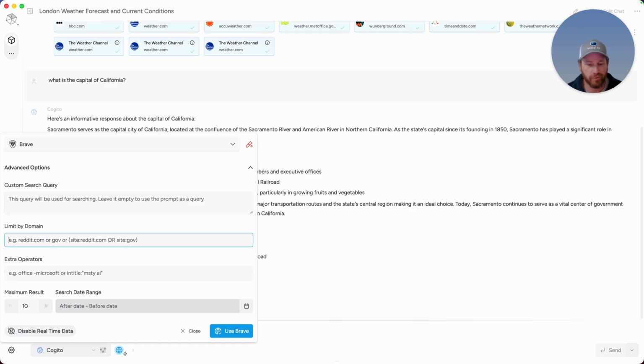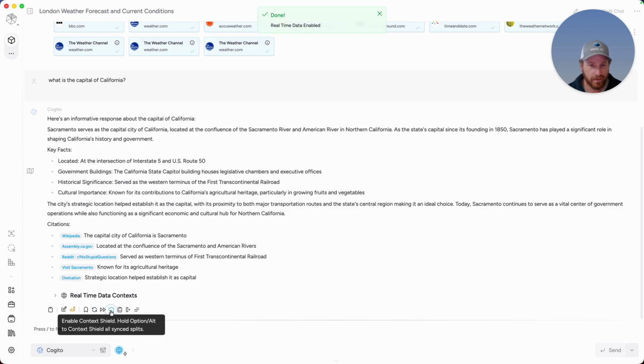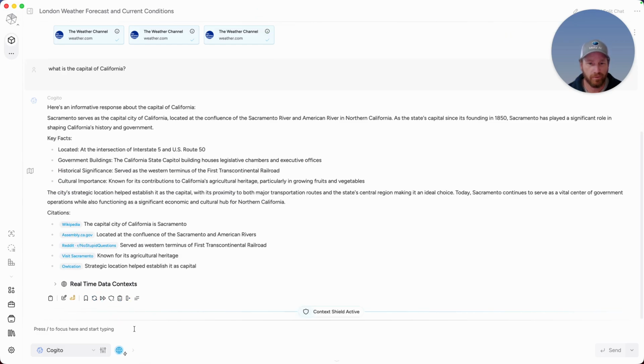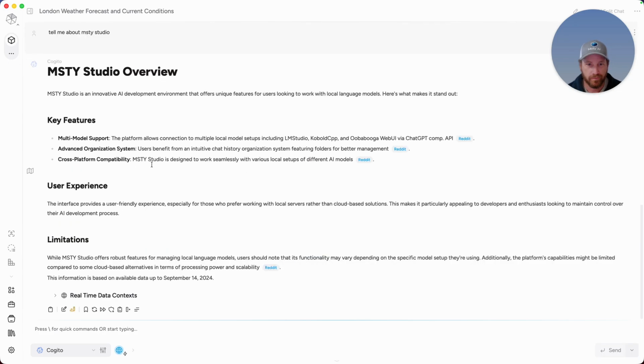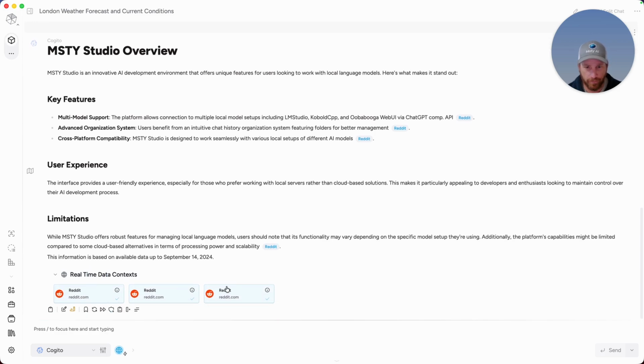And how about we just limit the search domain to reddit.com? And how about we reduce it to 3 results? And I'm going to use Brave. And then I'm going to add a context shield here right below the previous results. And then let's see, how about tell me about Msty Studio? And let's see what we get back from Reddit. Okay, so we see the response here. And if we expand real-time data context, we should expect 3 results only from Reddit, which is what we see here. And we could see more information about Msty Studio up in the response. And yeah, it looks pretty good. So that's how you can further configure the search results.